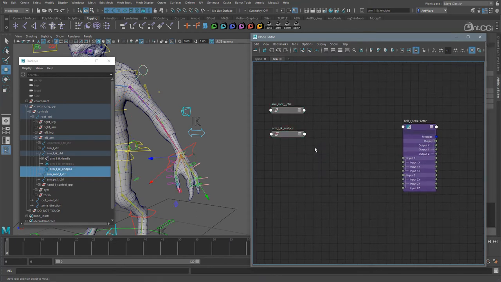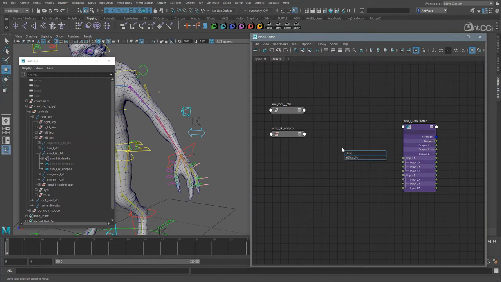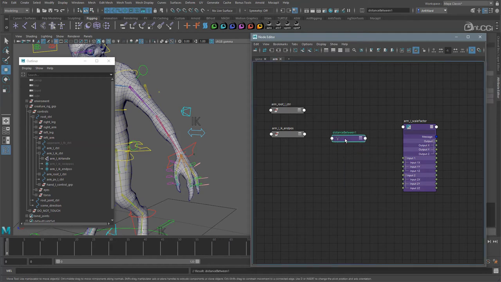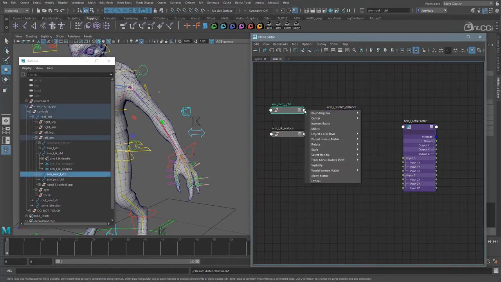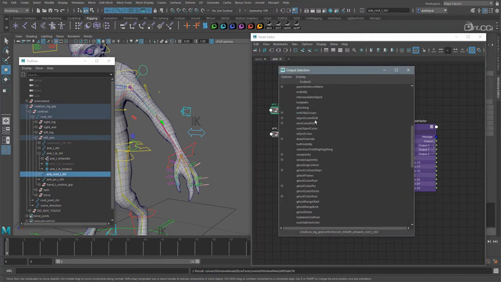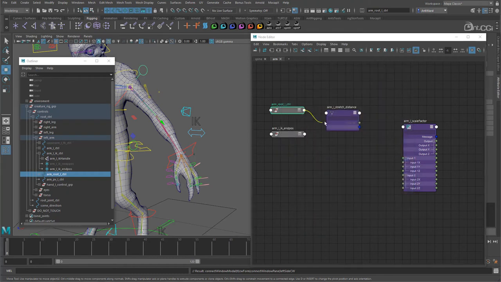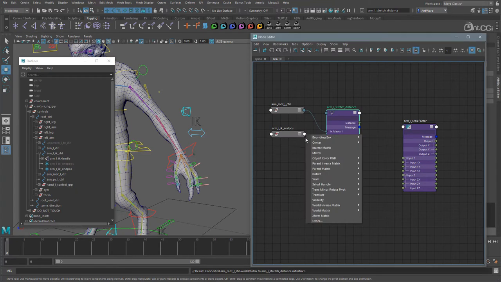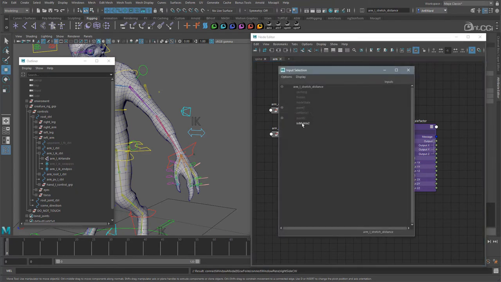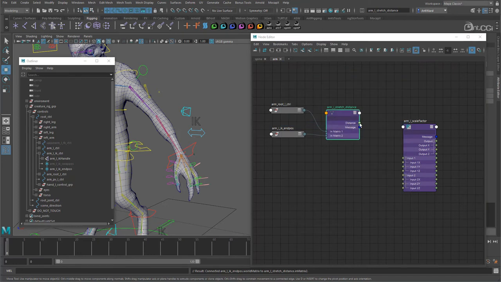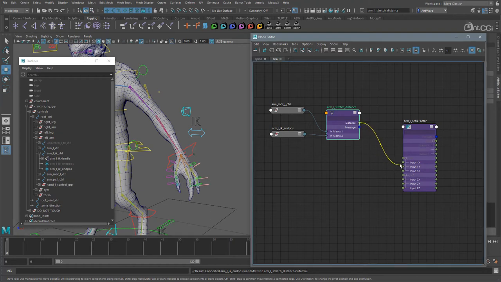So we have our two nodes now that will mark the start and the end of the arm. Create a new node now, this time a distance between node. This will do exactly as the name suggests, and tell us the distance between two points. Call this arm left stretch distance. Connect world matrix 0 from the root control to in matrix 1, and world matrix 0 from the end position locator to in matrix 2. The distance attribute here will output the distance between these two and keep it updated. So we will see when the arm should be stretching. Connect that to input 1x on the scale factor multiply divide node.